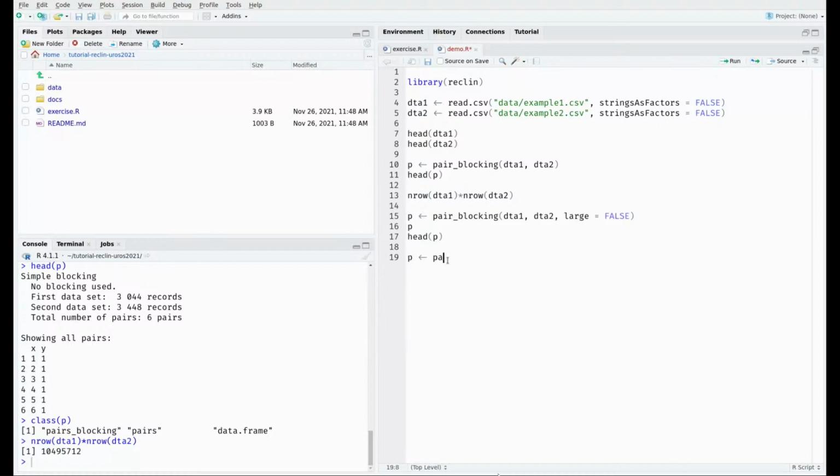Let's just start first by seeing how that works in reclin. Large is false, and we want to block on date of birth in this case.